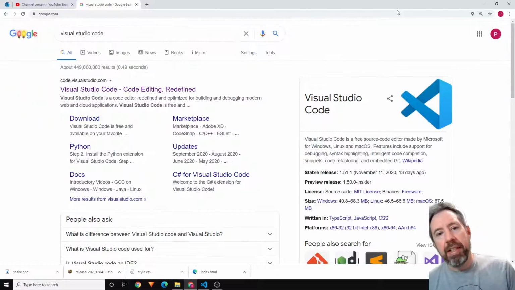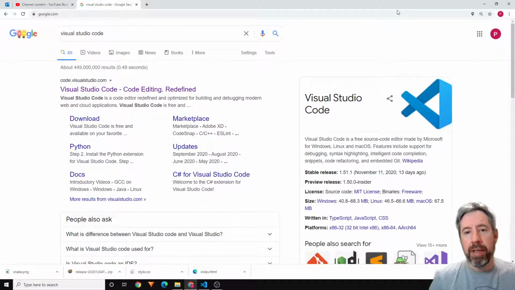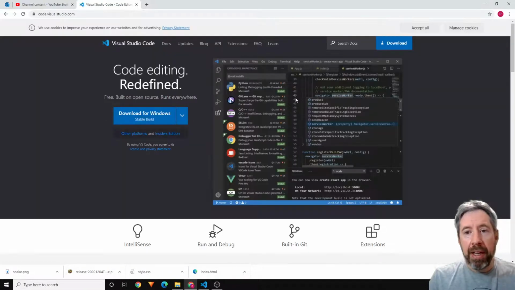Hi, in this tutorial series we're going to have a go at building the infamous snake game. So let's get started. What you'll need for this project is Visual Studio Code. If you Google Visual Studio Code, you can download it for the platform of your choice: Windows, Mac, Linux. You can even run it on a Raspberry Pi.